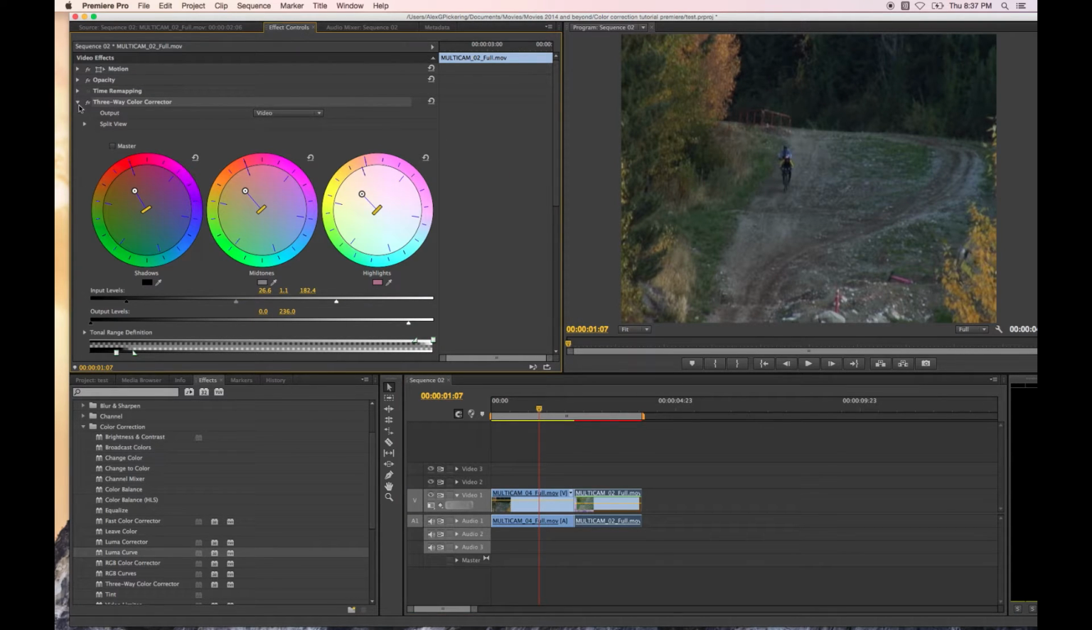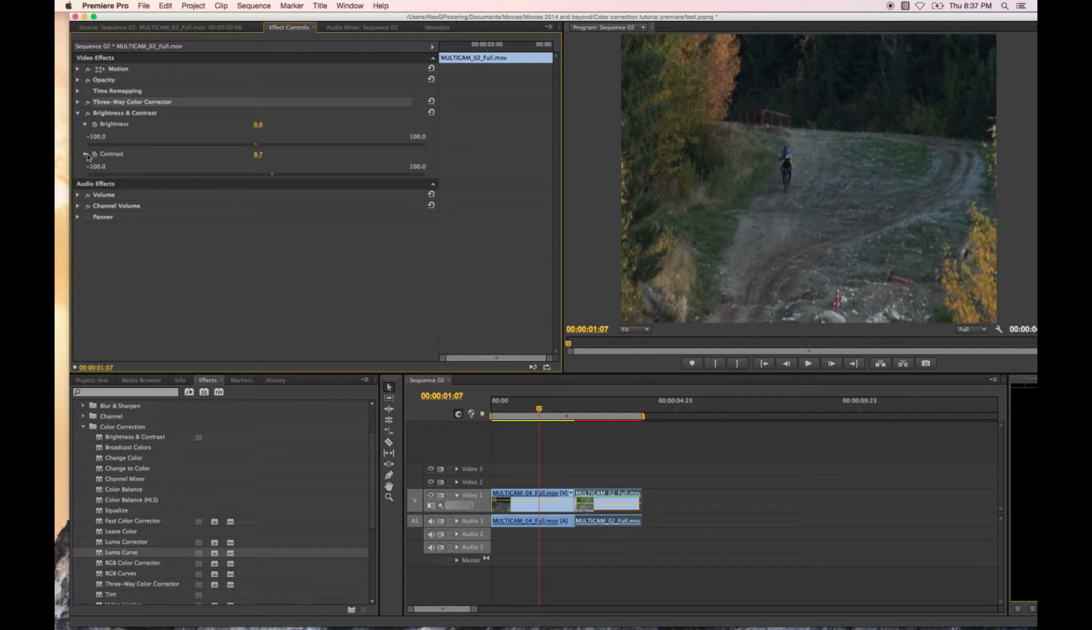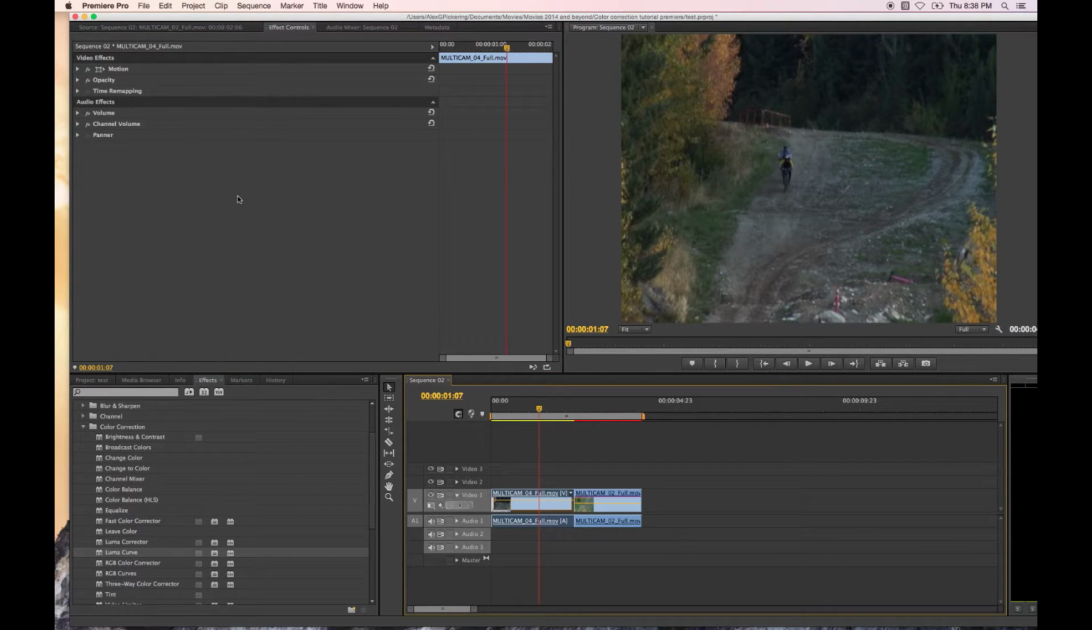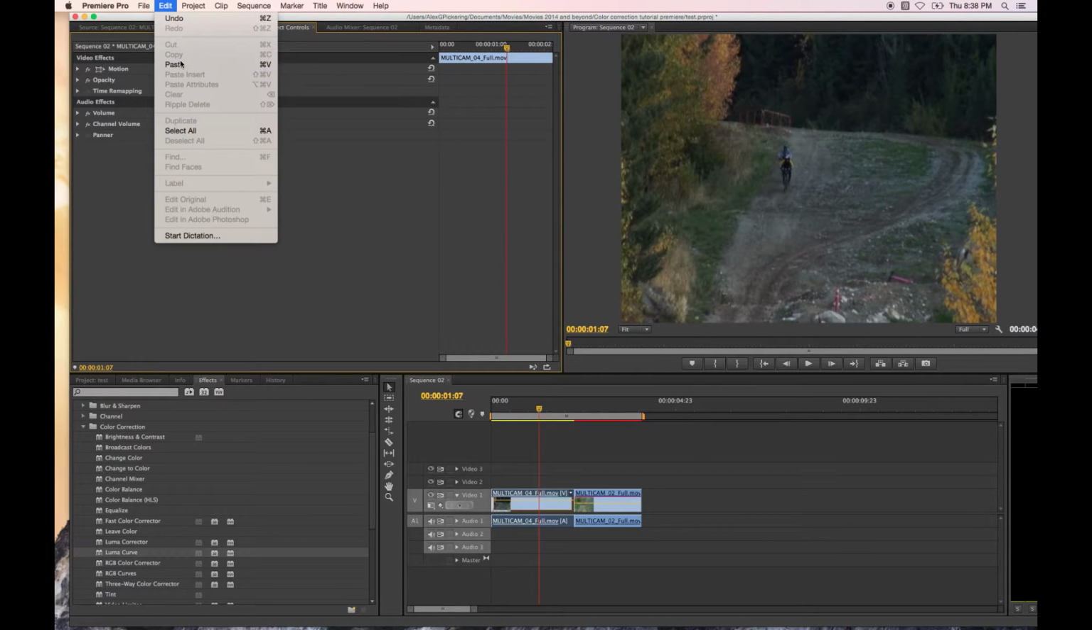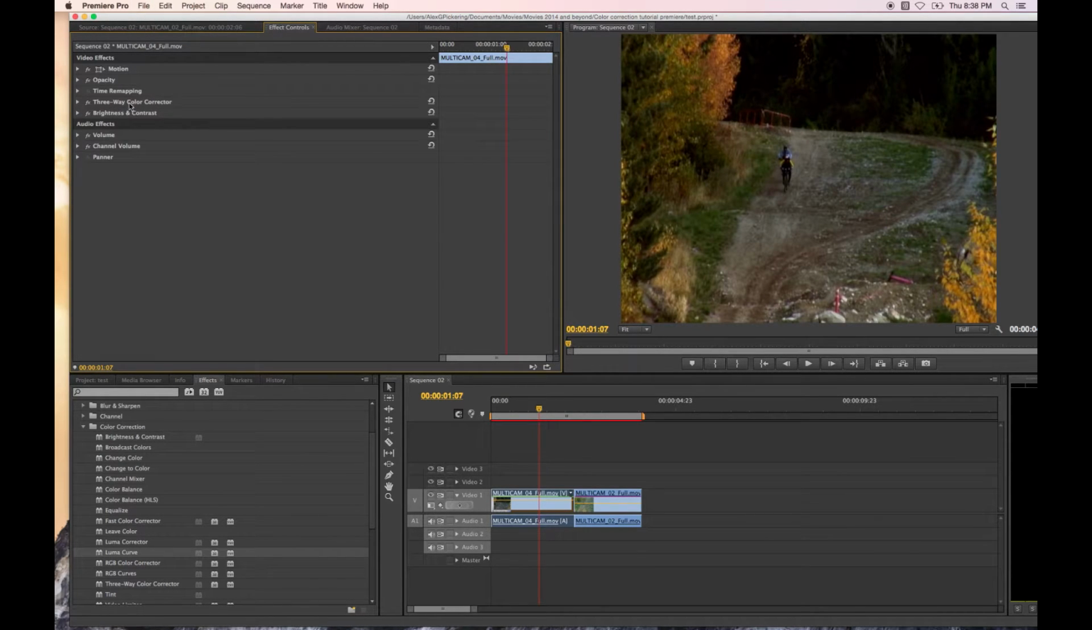So I'm going to collapse this effect, the three-way color corrector, and collapse the brightness contrast. I'm going to hold shift, and, oops, actually make that command. I'm going to hold command and choose both of them and do edit copy. See how they're actually highlighted. I'm selecting both of them. And I'm going to go to my first clip, go to the effect controls, make sure it's active, and then hit paste. And look what it does. It pastes those two effects into this window.